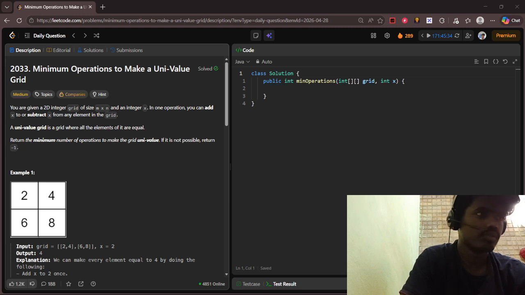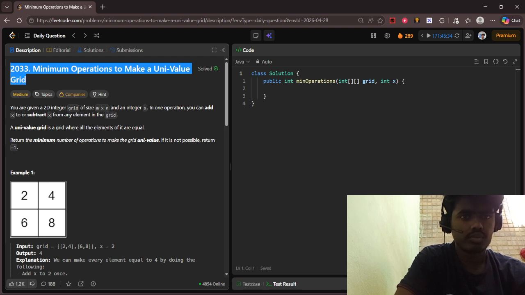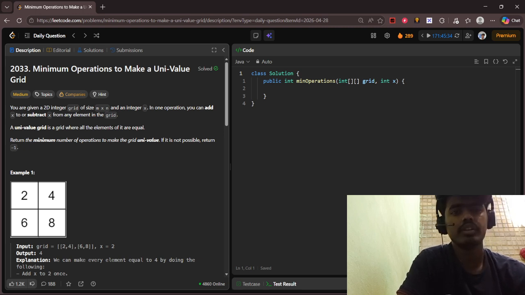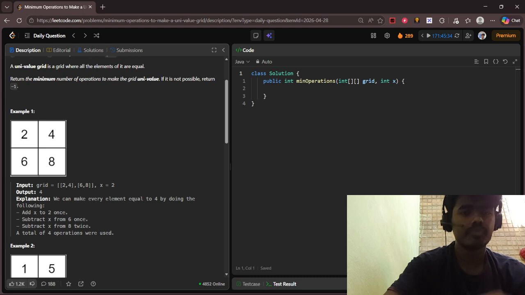Right. So this is our problem today question. This is question number 2033, minimum operations to make a uni-value grid. The question says you are given a 2D integer grid of size m by n and an integer x. In one operation you can add x to or subtract x from any element in the grid. A uni-value grid is a grid where all the elements of it are equal. Return the minimum number of operations to make the grid uni-value. If it is not possible, return -1.